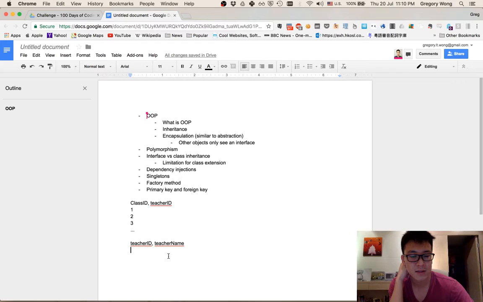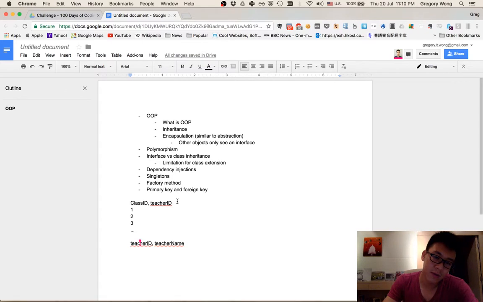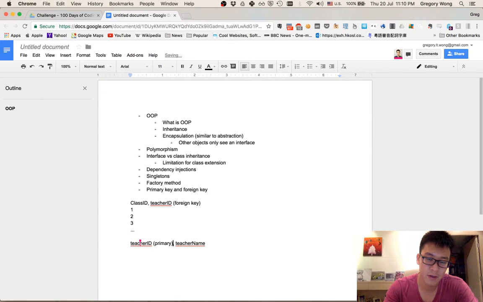Okay, so using that relationship, in terms of the teacher ID, which one's the primary key and which one's the foreign key? So this one would be the foreign key. Okay. And this is a primary key. Right? No? Oh, yeah, no, that's correct.